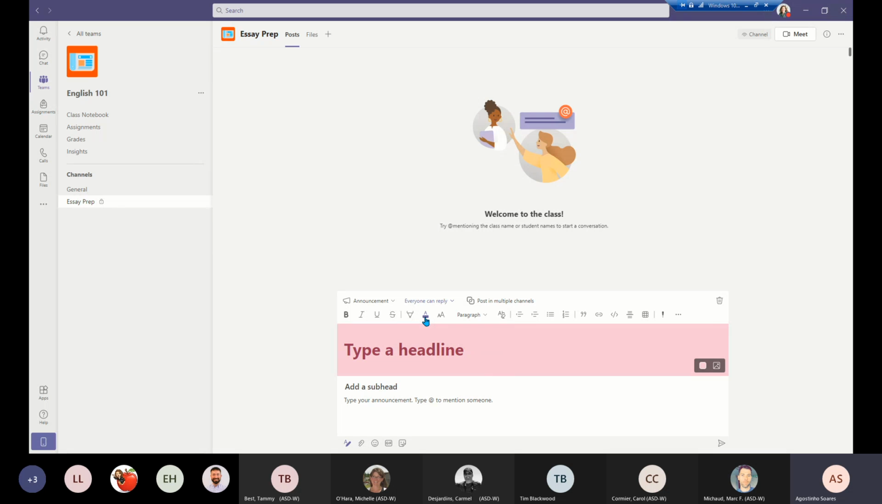We'll keep it to everyone can reply, and then we could go ahead and write out a post that we wanted. So let's go ahead and say new essay outline posted. For example, we can add a subheading, and then we can say, please review this latest essay outline. Just an example of a sample thing that you could do here, and we can even attach a file. So if we click that little paper clip right here, we can upload either something that we already have within Teams, or we can upload from our OneDrive or device.